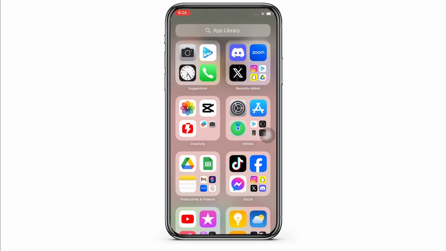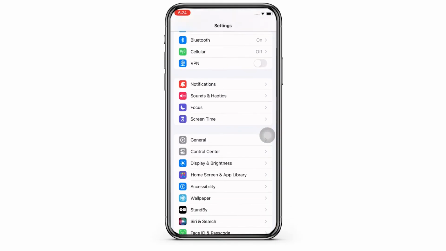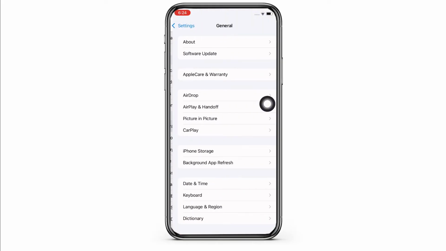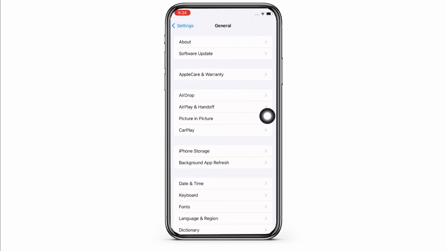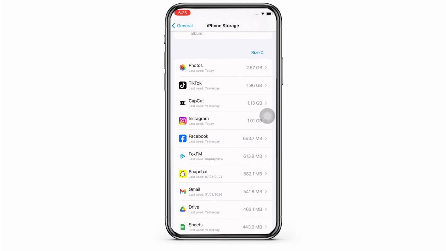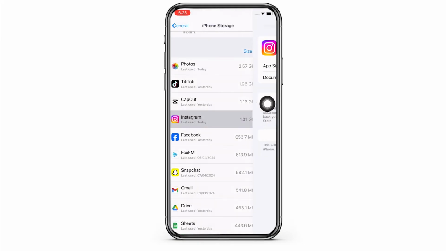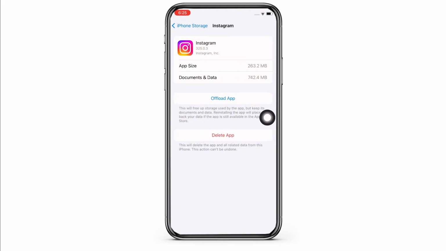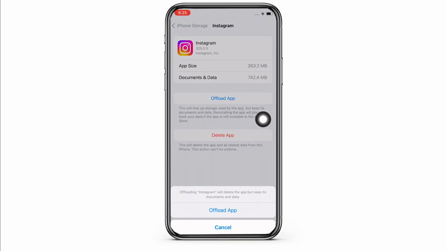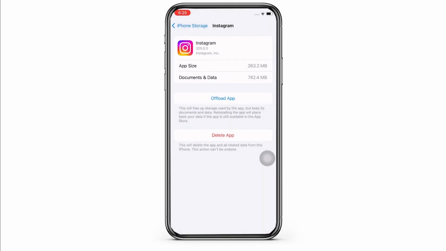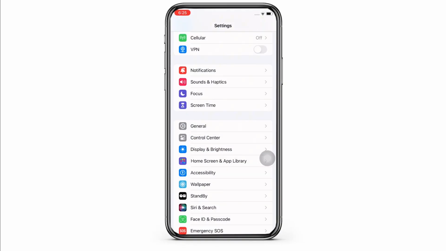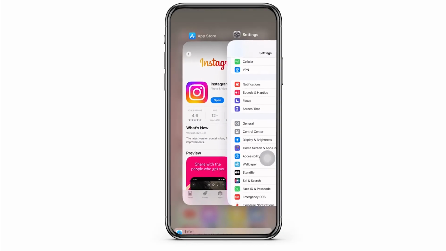The next fix for this issue is go ahead and launch the settings application on your device. Now tap on General and then on iPhone Storage. Here scroll down and find the Instagram application and tap on it. Now tap on the offload app option and offload the app and reinstall the app again, as doing this will clear the cache in the application. Doing this will also free up storage used by the app and will further fix the bugs in the app, and by now your Instagram should be working just fine.